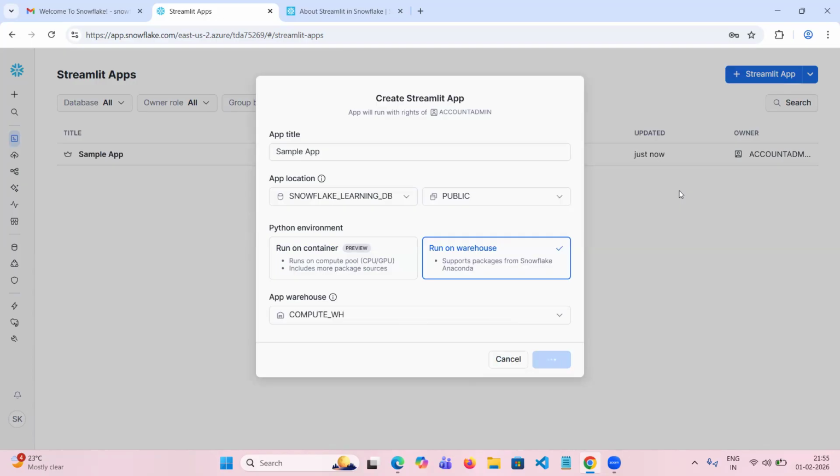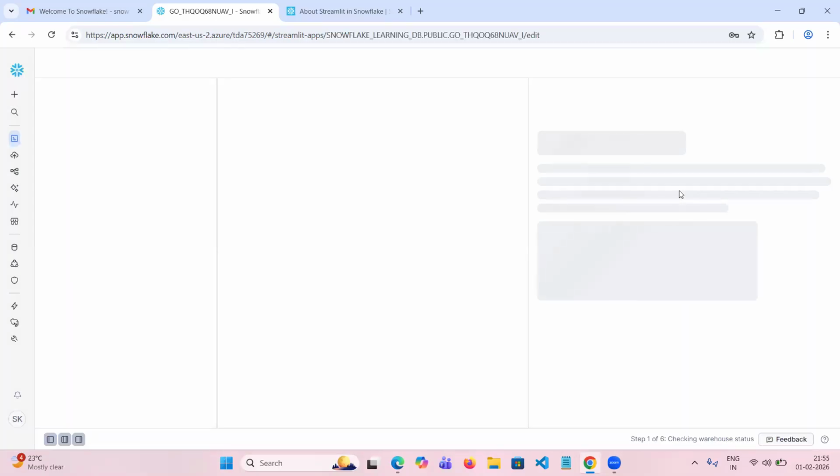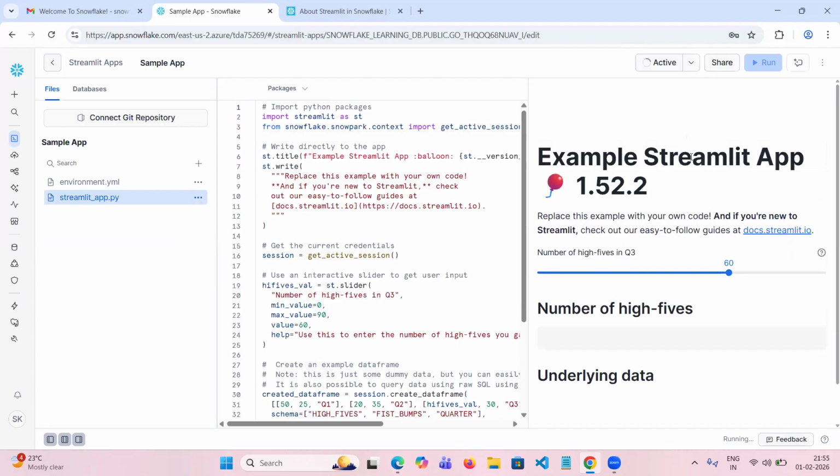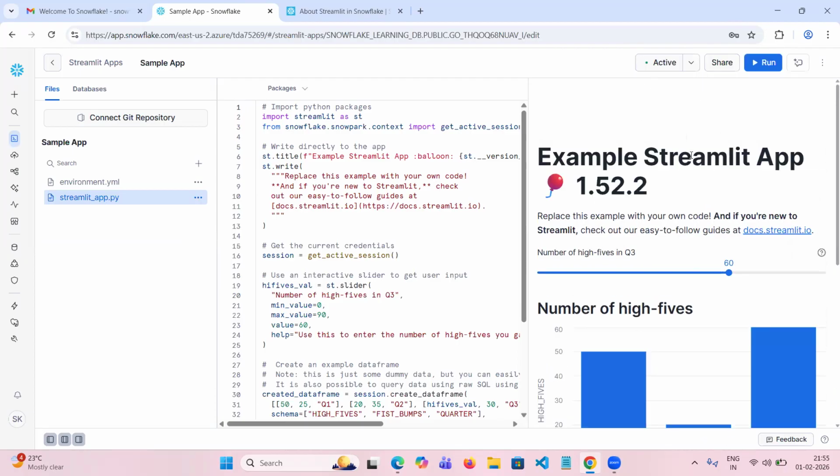It takes you to the screen with the sample Streamlit app. So if you see, on the top it is still starting. That's the reason you are not seeing anything here. So once it has started, see here, the example Streamlit app. So this is where the title is. So write directly to the app like st.title. So st is nothing but import streamlit. So it's like Python packages.